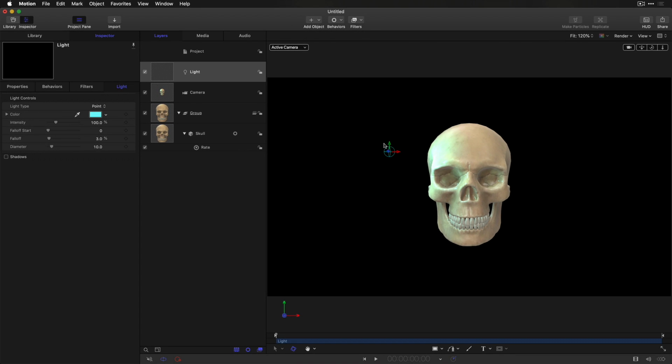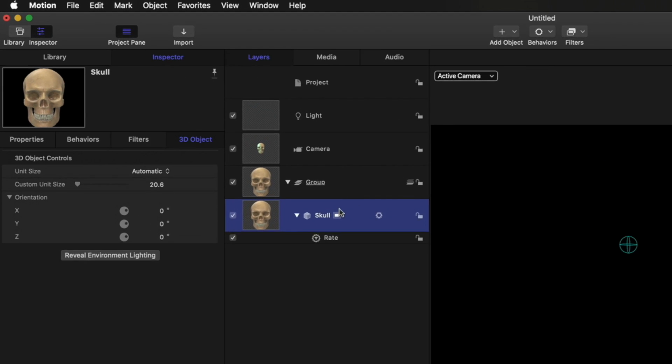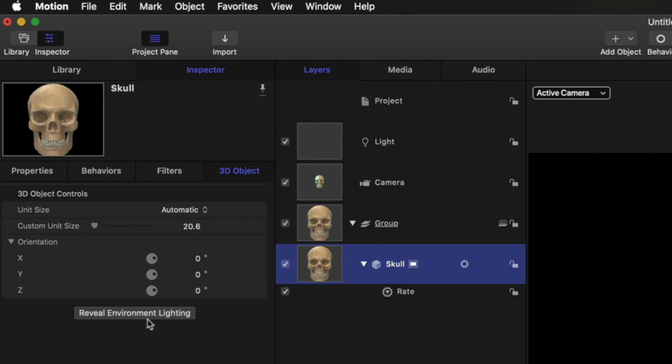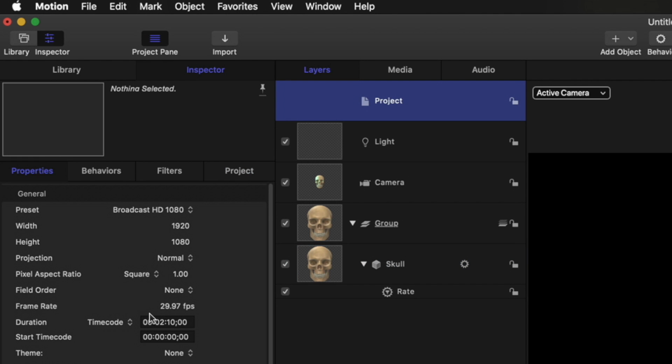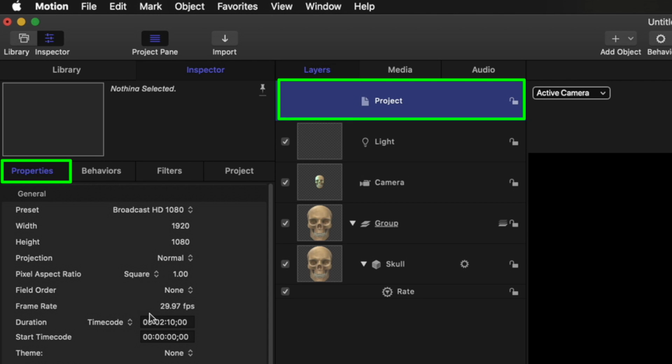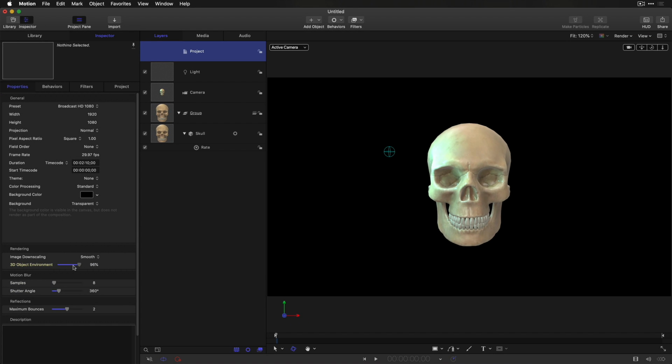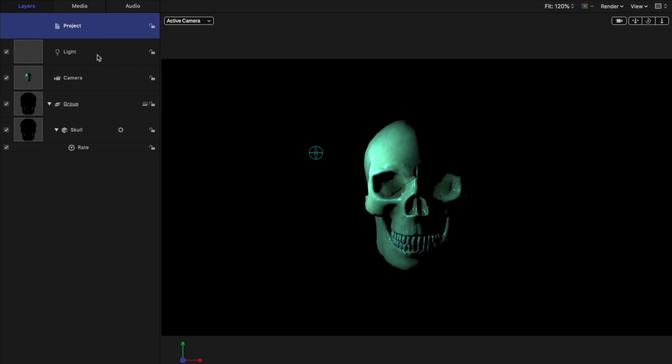To make added lights more dramatic, you can turn down the default lighting by selecting the 3D layer and in the 3D object tab of the inspector, clicking the Reveal Environment Lighting button. Doing so brings you to the Properties tab of the project layer. I'll reduce it to 0 and then adjust my point light.